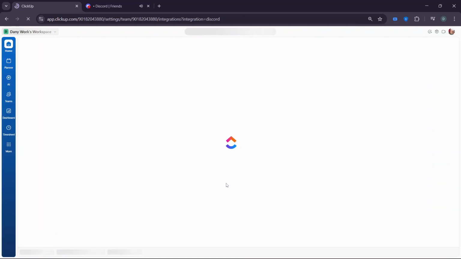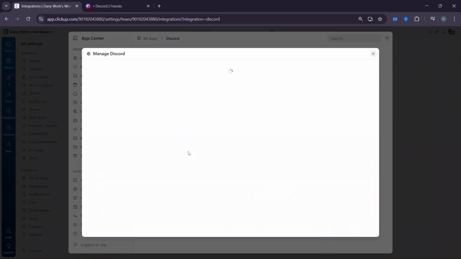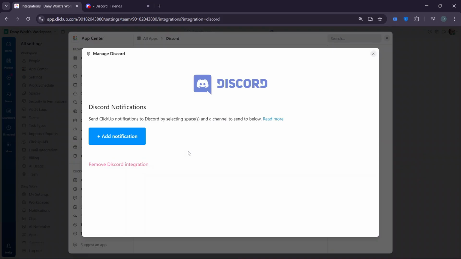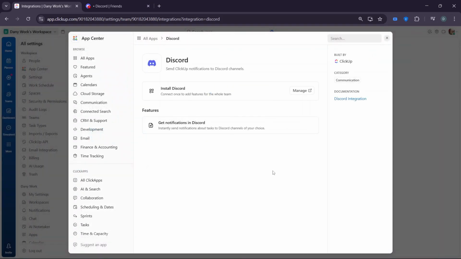And there you go. Your Discord server is now fully connected with ClickUp, allowing real-time notifications for tasks, updates, and comments straight to your server. This makes team collaboration faster, easier, and more transparent, ensuring everyone stays on the same page and nothing slips through the cracks. And that's all there is to it. By following these simple steps, you'll be able to integrate Discord with ClickUp easily and efficiently, enhancing your team communication and productivity immediately.